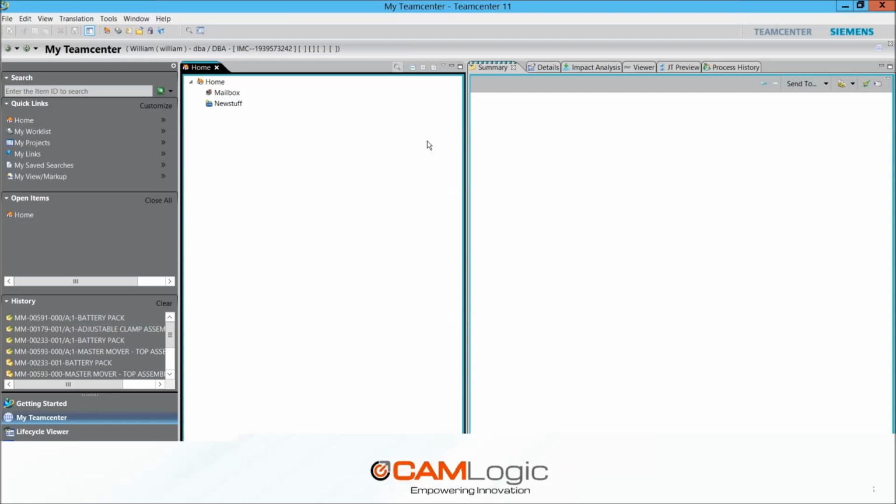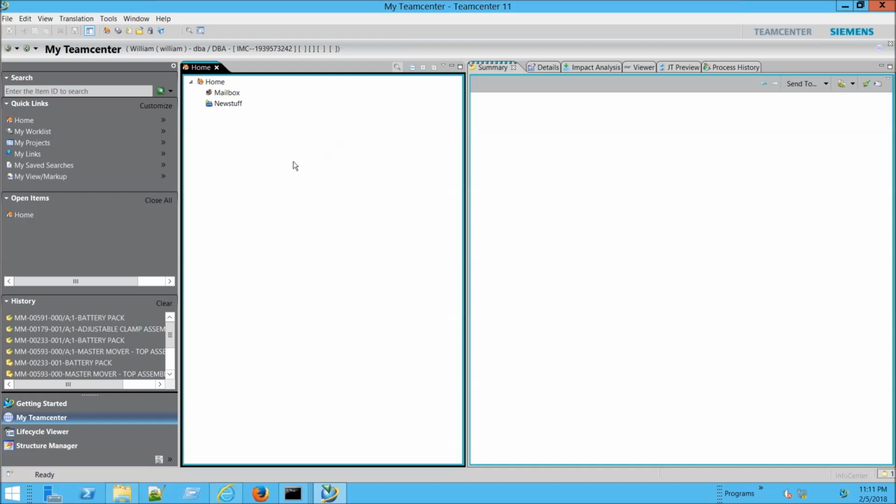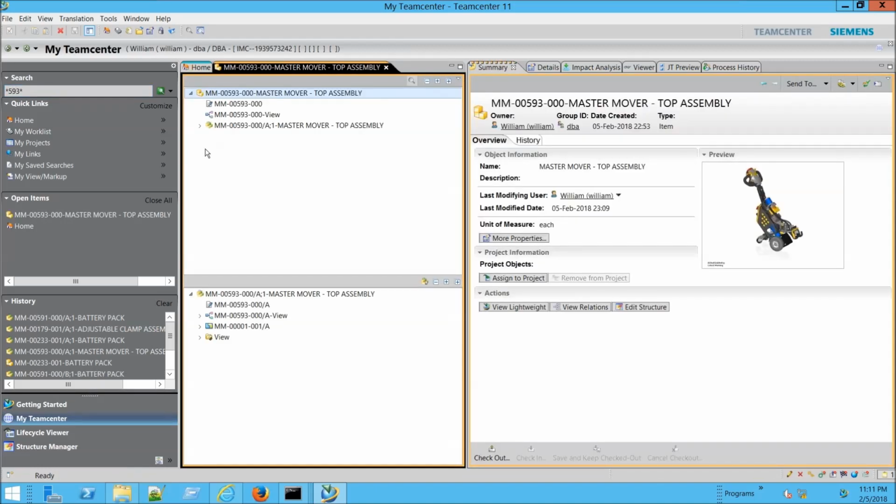Here I am inside of the Teamcenter Rich client in the My Teamcenter application. This is basically our gateway to the Teamcenter database as a user. So what I'm going to start with is looking at some of the search capabilities that Teamcenter can bring. I'm going to use the quick tools to pull up an assembly that I'll be working on.